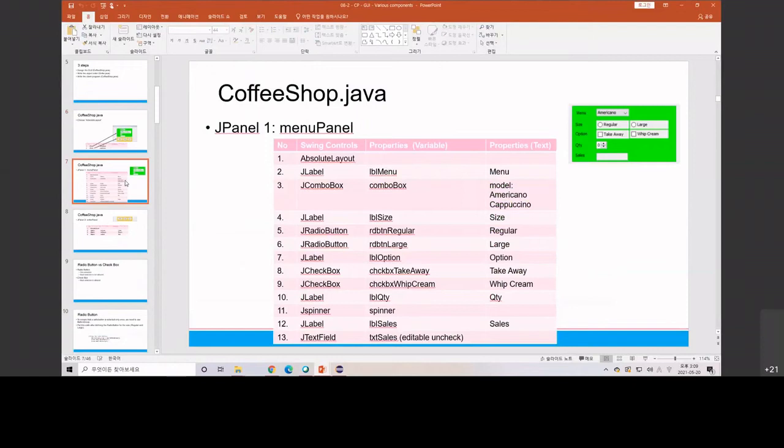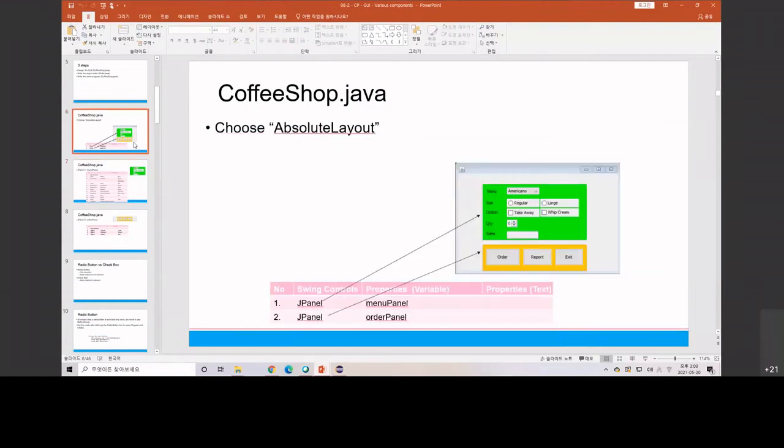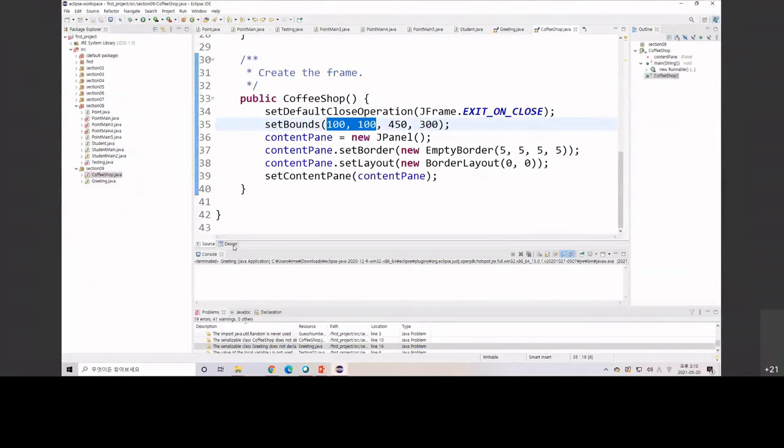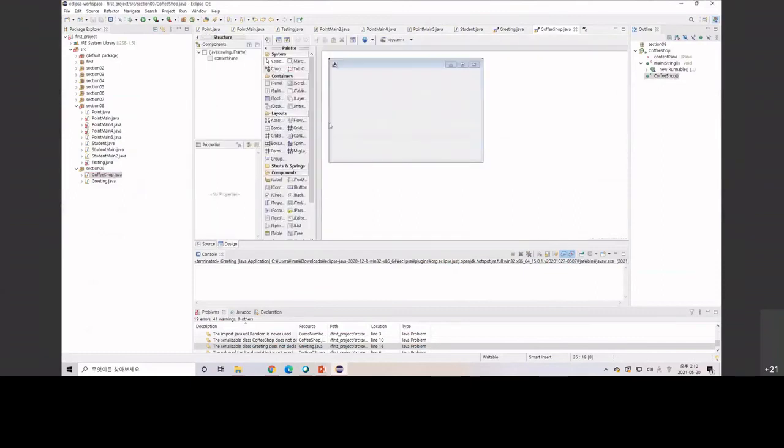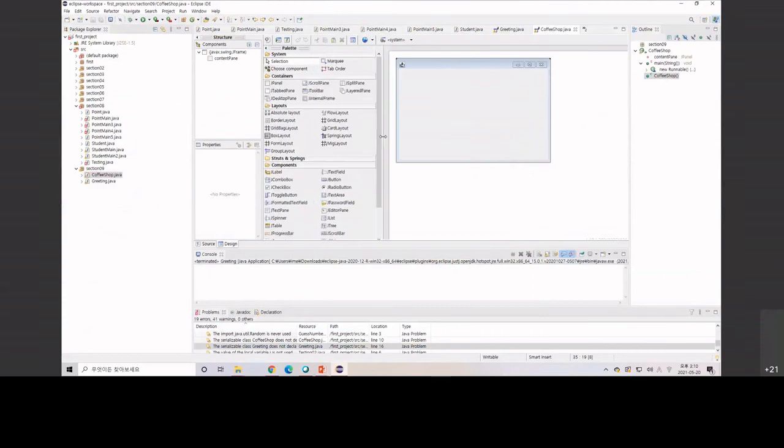So let's make the first coffee shop menu. Now it's very complex, and let's do one by one. I hope that I can finish this one. So first, we need to make the absolute layout. Don't forget that you need to choose the absolute layout. So you can go to the design and extend this one. Click absolute layout and then move your mouse here and click one more time.